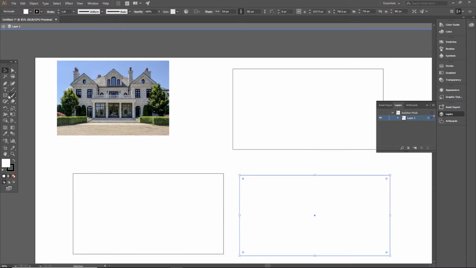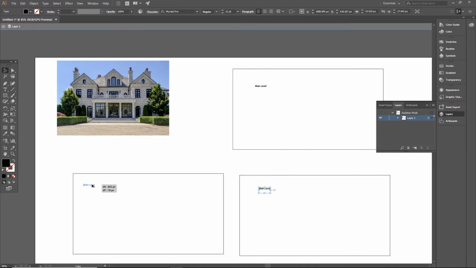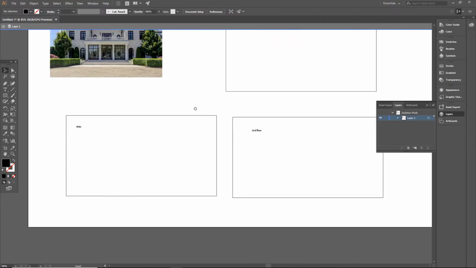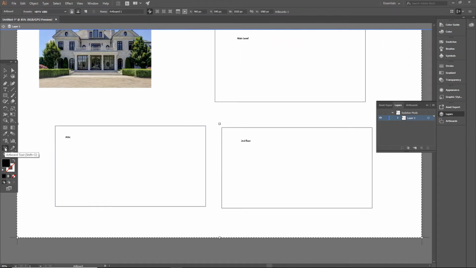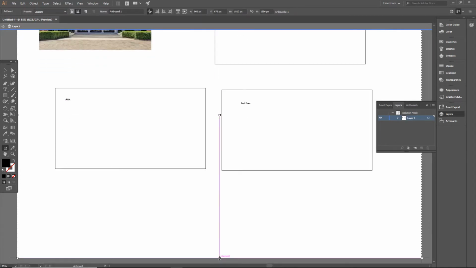I might want to name them with the text tool. So with this one, I can go ahead and say main level. And then I'll go back to this selection tool. And once again, holding Alt, I can duplicate that out. And then I can call this second floor. And attic, and I probably will do a basement too, so I'll add that. So I can just go to this tool right here. It's the artboard tool. I can make my artboard bigger just by dragging it out like that.